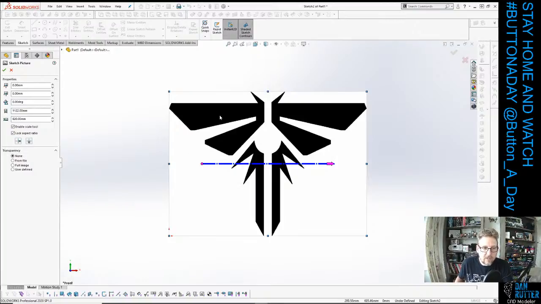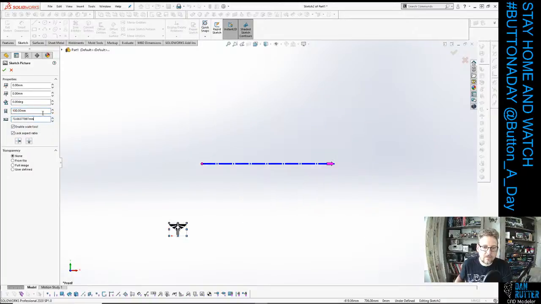And there are a few different ways we can change this. So it's also telling me that this image has come in at 1122 millimeters long. Well, I want it to be 100 mil in this instance, press that, and that'll scale it down to there. You do also have this scaling bar here.